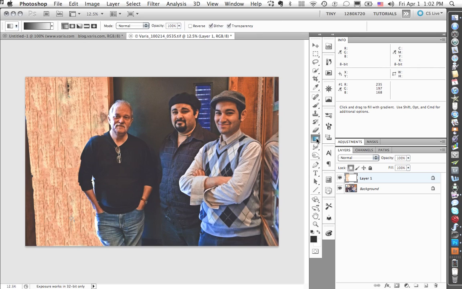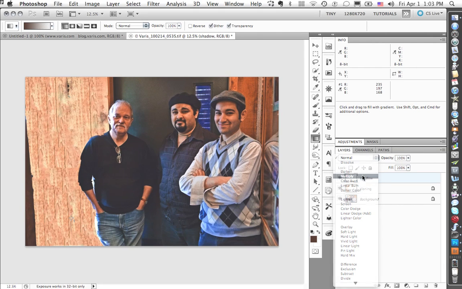create some shading here. So I'm going to use the gradient tool. And if you Option or Alt click in the image, you can select a color from the image. So now I've put this dark brown in the foreground here. I'm going to make a new layer here. And this is going to be a shadow. Okay, so here's my cloning. I'll change the shadow layer from normal to multiply. So I have my gradient tool here.